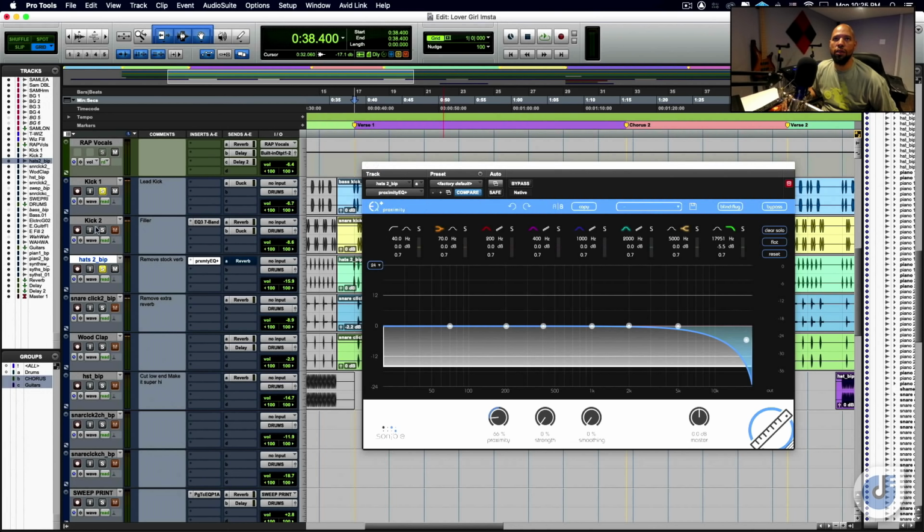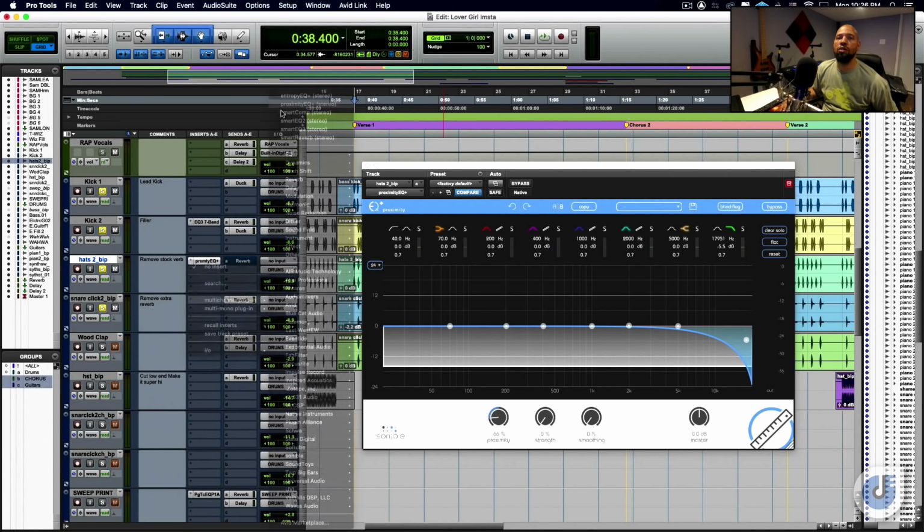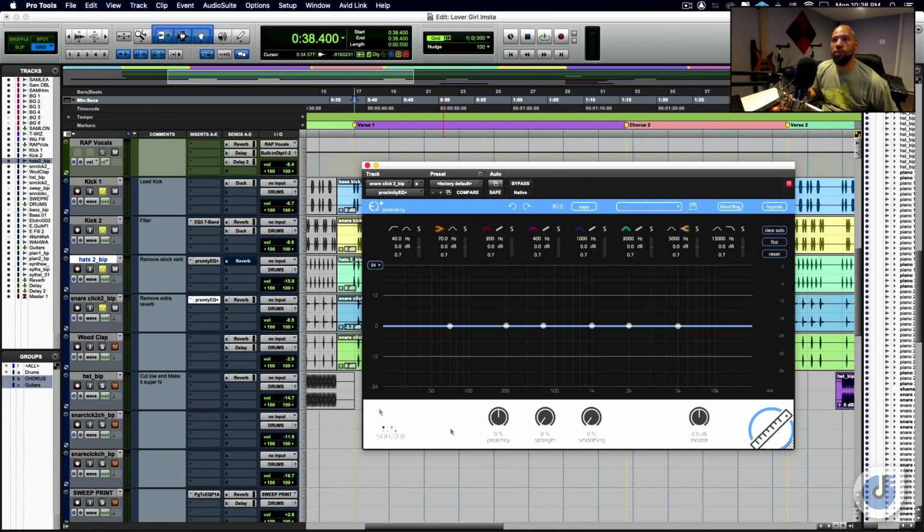So let's play that with the kick drum. And I have the same issue with this one right here. I'm gonna use a Proximity EQ on this track as well. There's reverb in here.